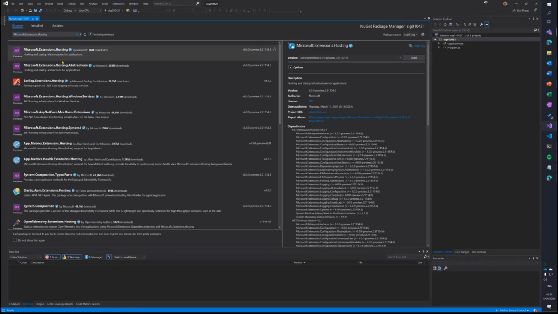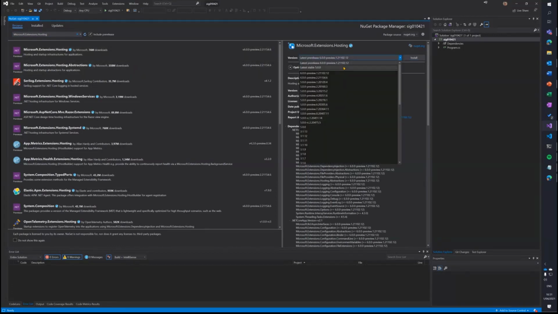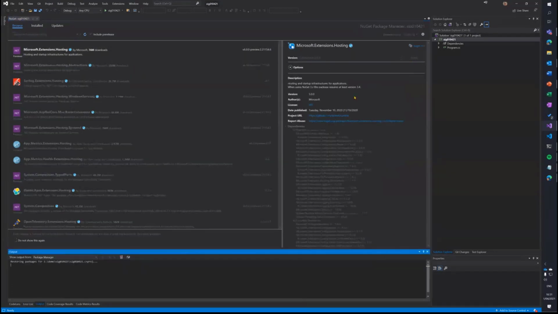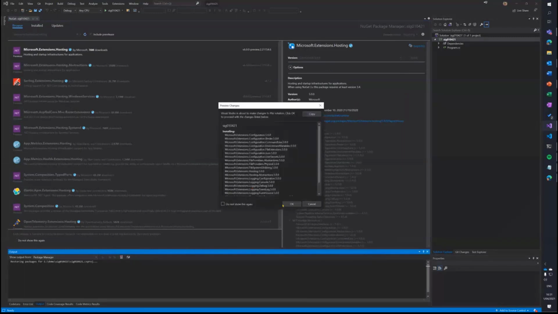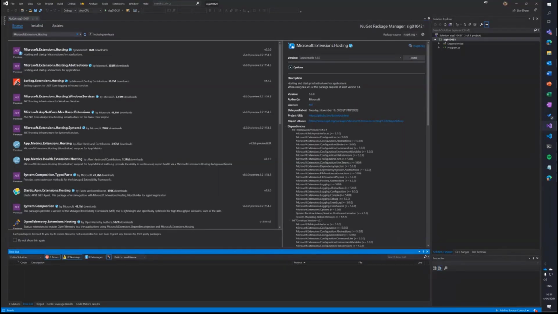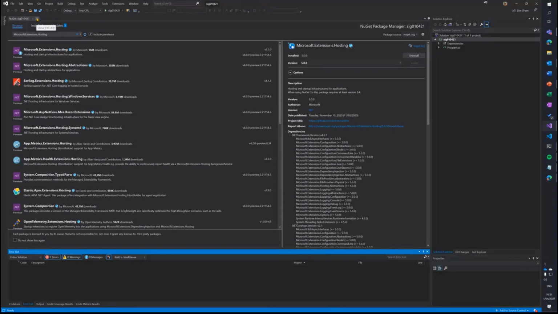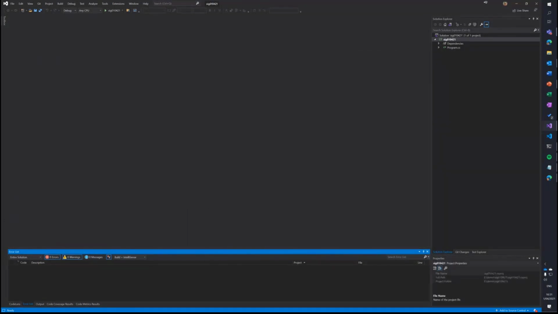And then there is one more package I need to install. Extensions hosting for the dependency injection infrastructure. I'm not going to install the 6.1, but the 5.0 install. And okay, so this kind of preps the project to get us started. I think that's all done.